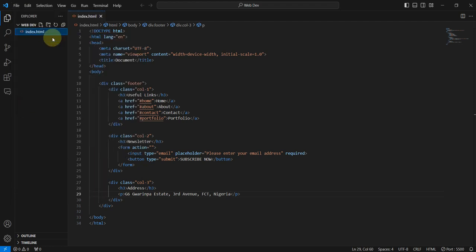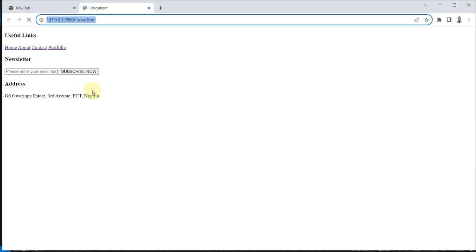Okay, so right here let me save this, and let me launch it with the live server to see what we've done. So this is how everything actually looks. So what we are going to do now is style it with our CSS, and this CSS allows us to structure it, and also allows us to beautify the HTML tags we've created.